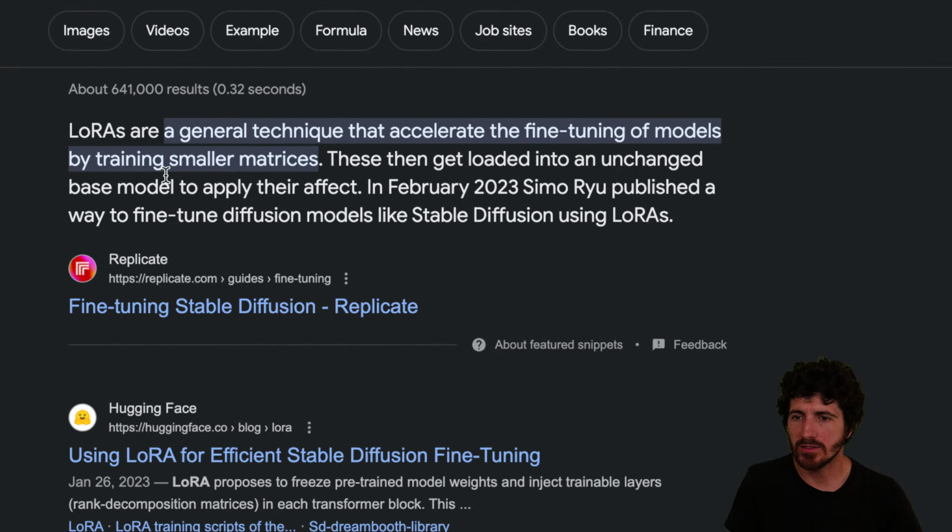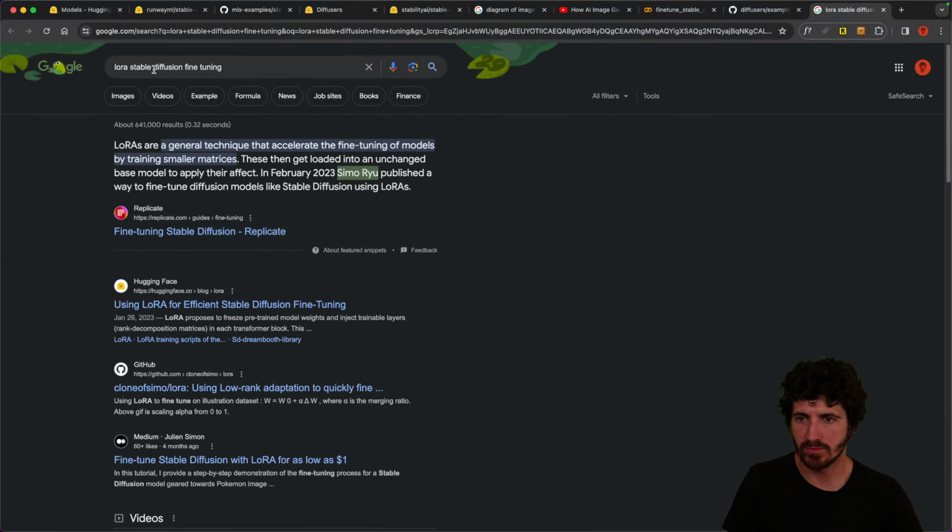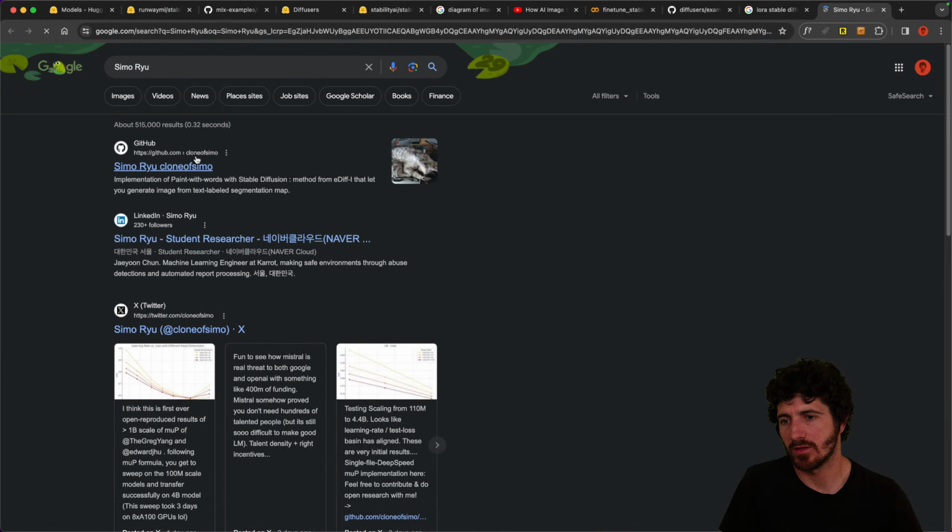LoRas are a general technique that accelerates the fine tuning of models by training smaller matrices. These then get loaded into an unchanged base model to apply their effect. In February 2026, Simo Ryu published a way to fine tune diffusion models like... Simo Ryu, I'm not sure. This is from the Simo-Serra group.